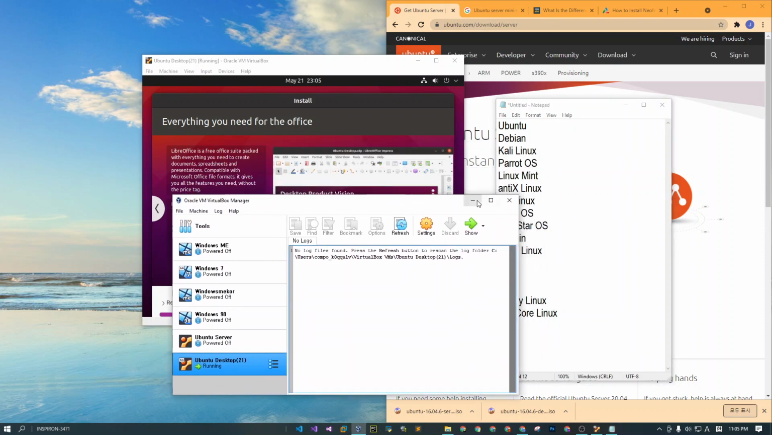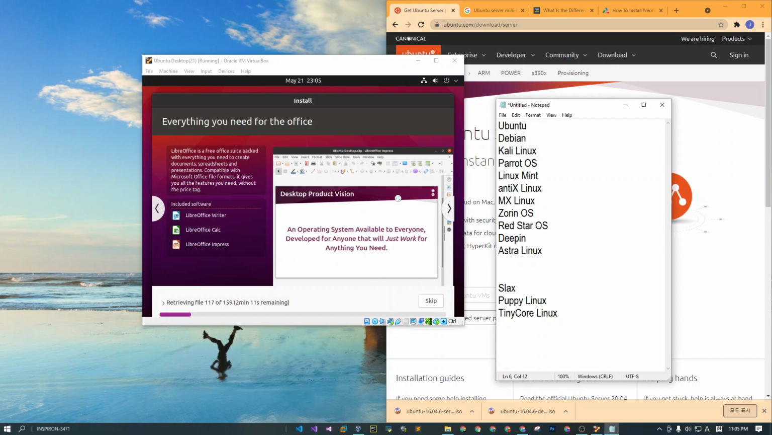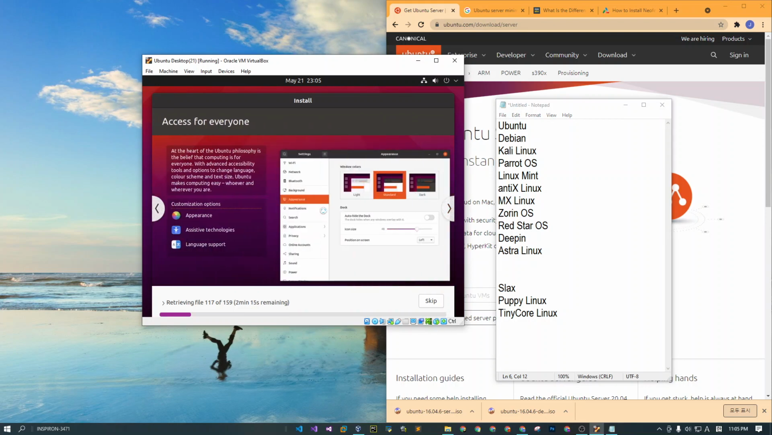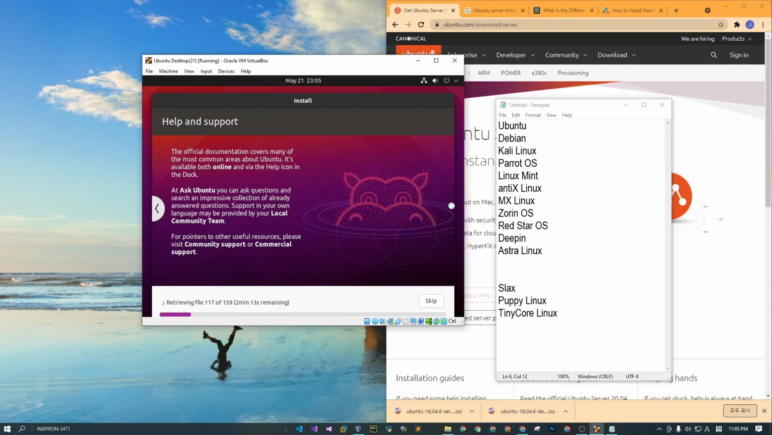So if you look right here, you can see many things, like good things about Ubuntu, appearance. Yeah. Let's see what kind of other Linux we have too. Hmm.